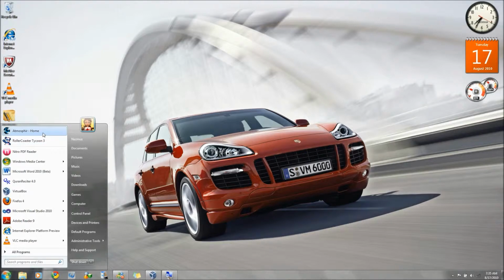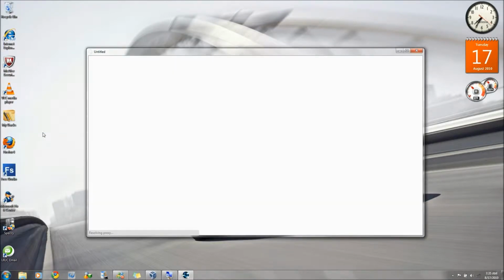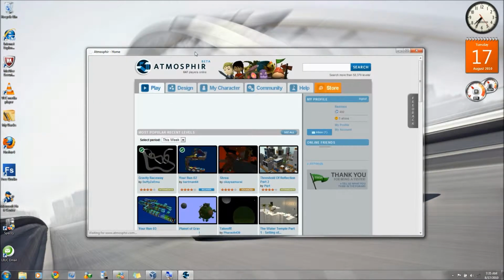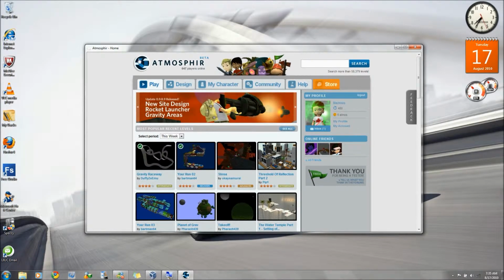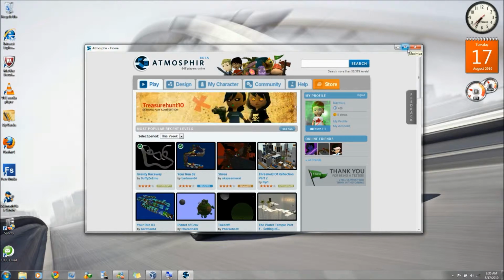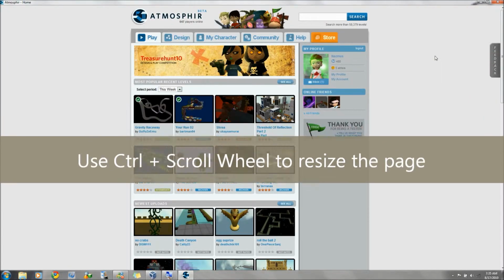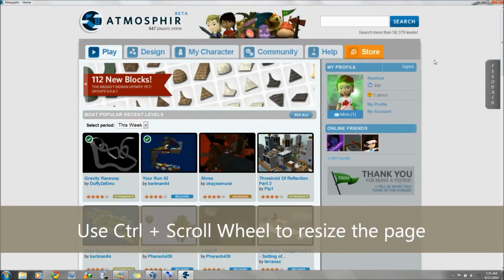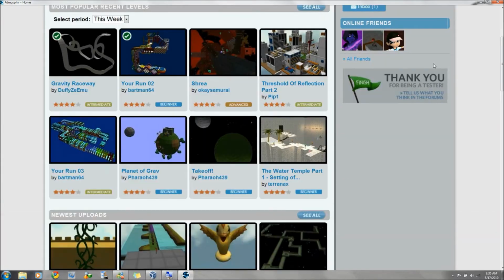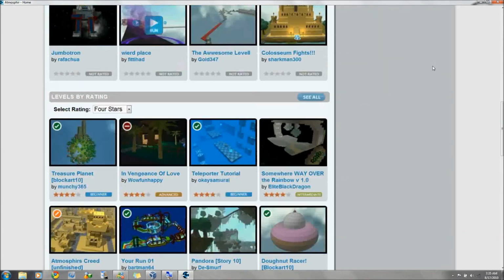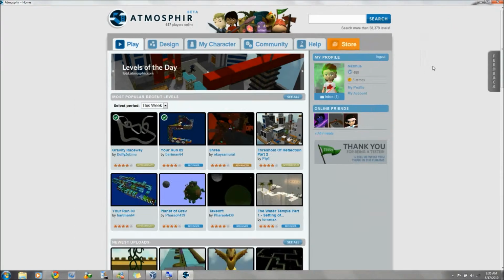Start Atmosphir Home, and there, it looks and feels like an application. No browser hassle, no address bar, no back button, no navigation, no wrench button either. It feels like a full-on app with maximize and minimize buttons. You could actually maximize it and then use the control key and scroll wheel on your mouse to make the Atmosphir website bigger or smaller. So you could make it look the way you want it to look with this.